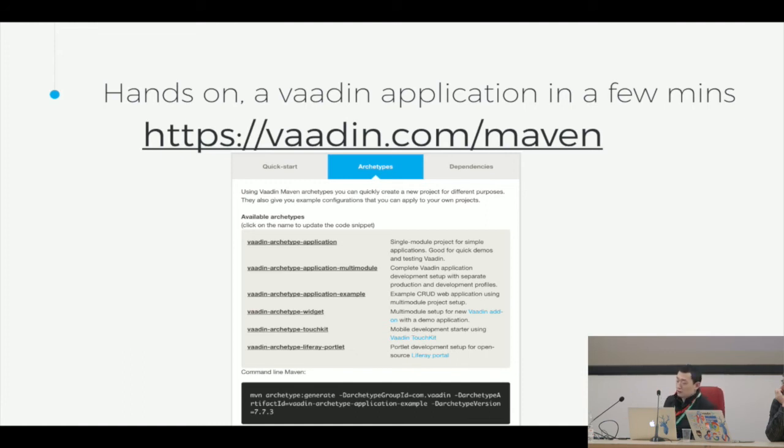With Vaadin, we have these different Maven archetypes, which you could simply find at vaadin.com/Maven, and you can see here we have archetype application, archetype multi-module, archetype application example, different kinds of things. And today I'm talking about this application example. I tried to run it live, but since the Wi-Fi doesn't work, luckily I have run it already before, so I could show you.